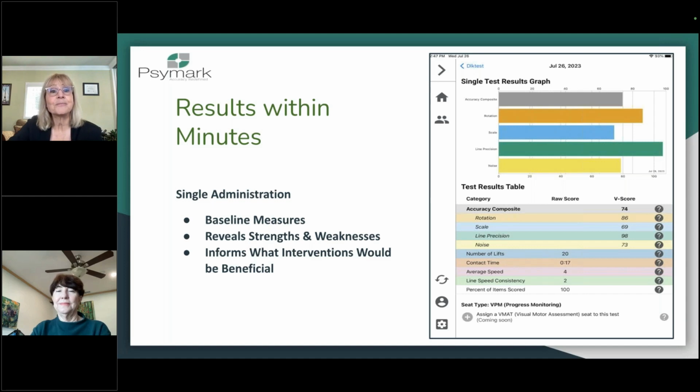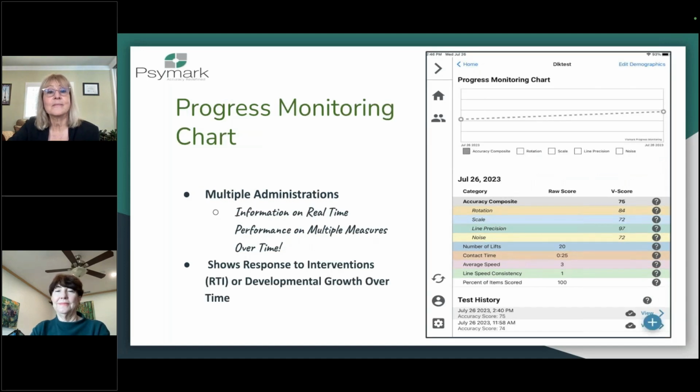Next slide. So once you have decided on your interventions and the interventions are done, of course, with fidelity, then you can retest, and you can retest multiple times. But you will see a progress monitoring chart will be available, and you can see the impact, the response to the intervention or the treatment.